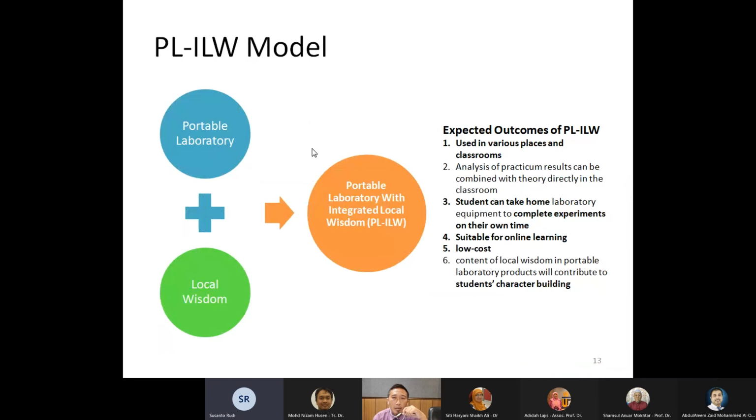Based on my previous explanation, I promote combining the portable laboratory and local wisdom to become a portable laboratory with integrated local wisdom, which we can call PLILW. The expected outcomes of PLILW follow these criteria: it can be used in various places and classrooms; analysis of practical results can be combined with theory indirectly in the classroom; students can take home laboratory equipment to complete experiments on their own time; it is suitable for online learning and low cost; and the local wisdom content in the portable laboratory product will contribute to student character building.